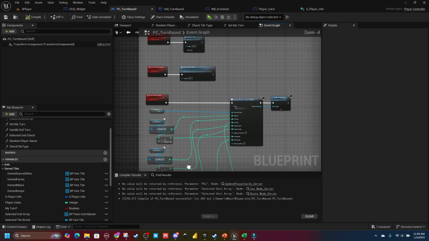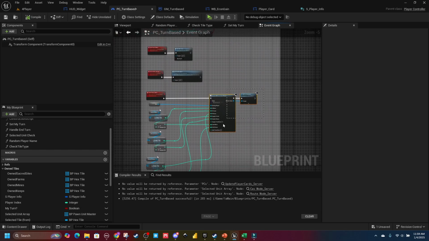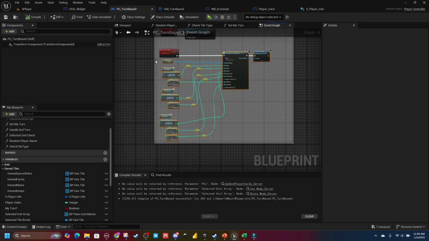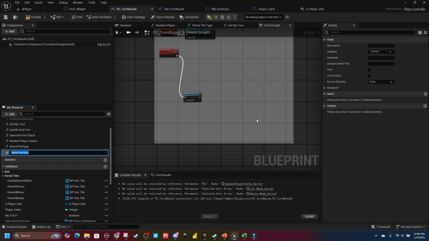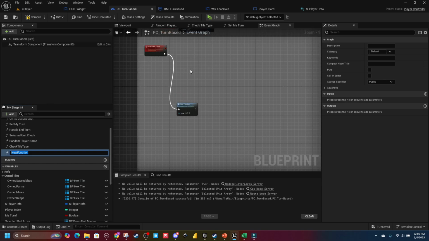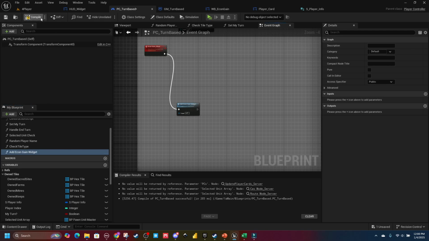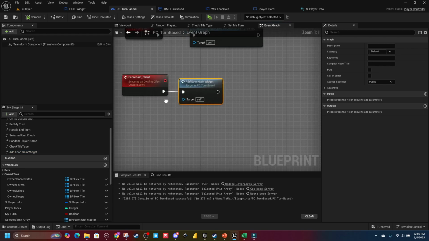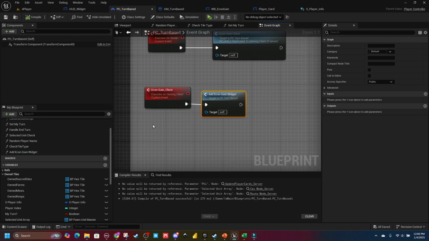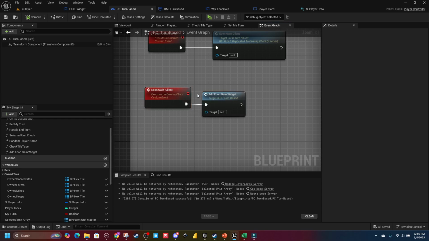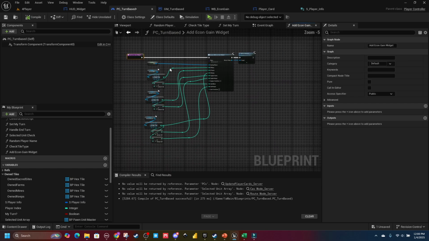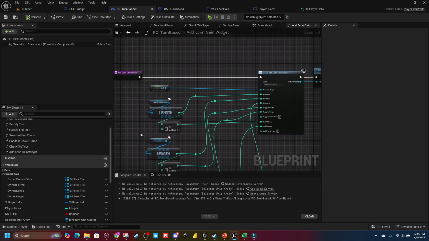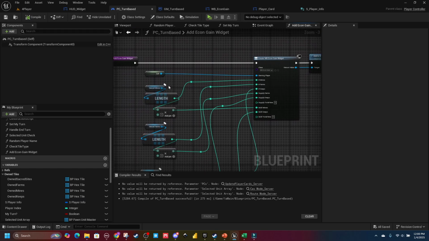So we could collapse. Actually, I'm going to do this. So I'm going to select all this and right click and then collapse to function. We'll call this function add econ gain widget. So it's important to keep this event, right? Because to access a HUD, you need to run it on the client. And so that's what this event does. It runs on the owning client, and then it will run this function. So we don't want to run this function directly from the server because the server can't access the client. But again, just putting this into a function just makes this a little bit cleaner.